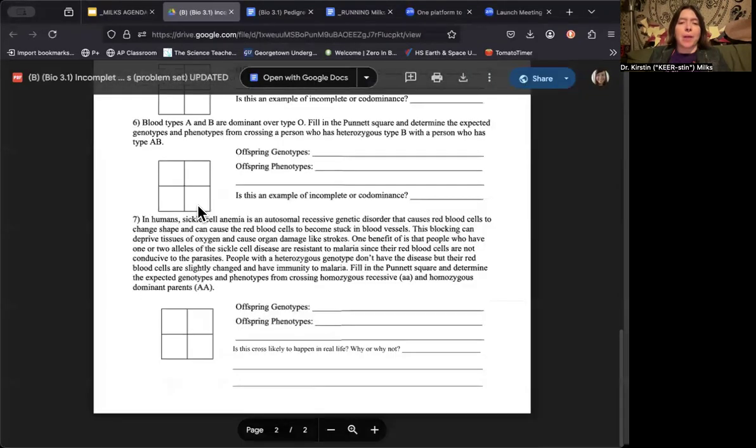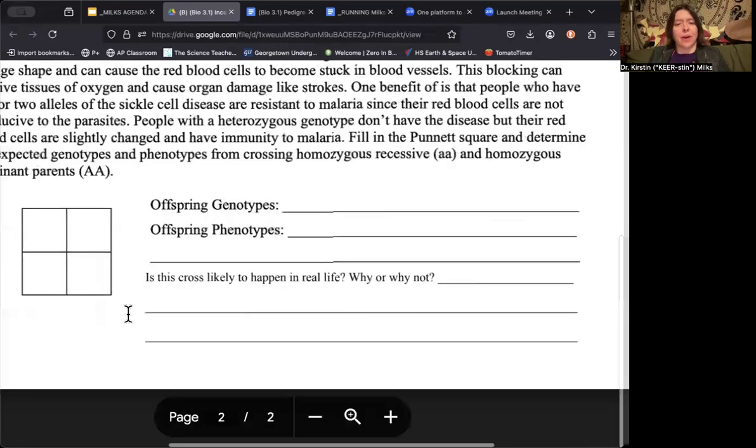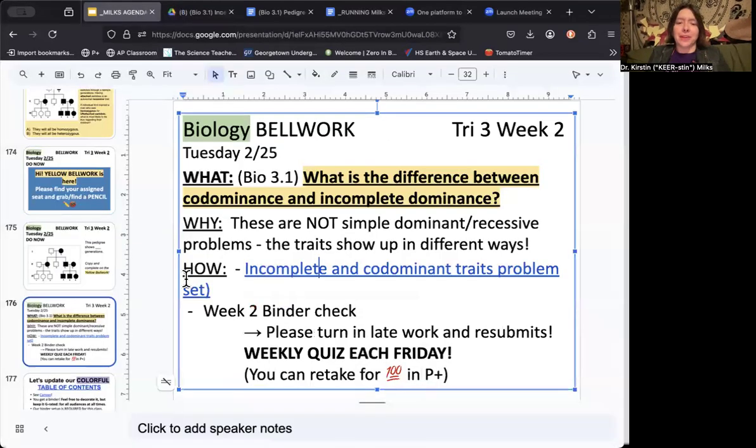By the way, the last problem is kind of broken, and so the worksheet online has an updated last question. So in number 7, just a heads up, the question you should ask is: is this cross likely to happen in real life? Why or why not? There's some information there to help you.